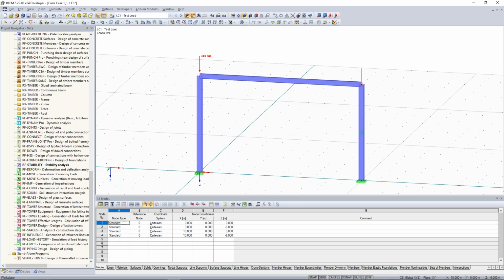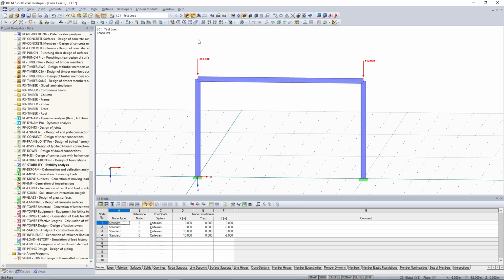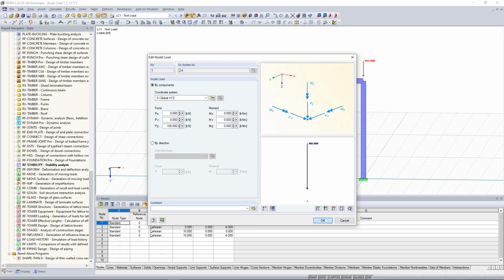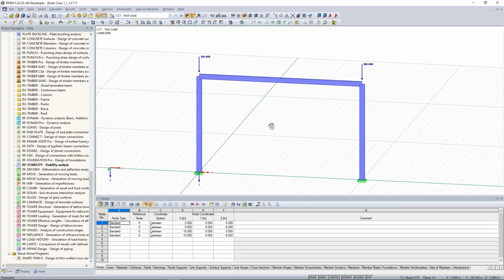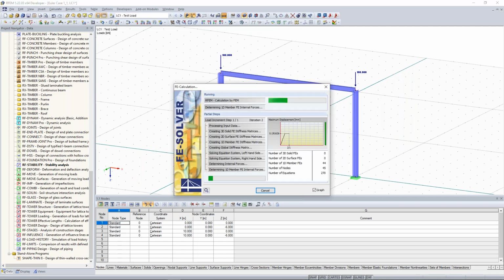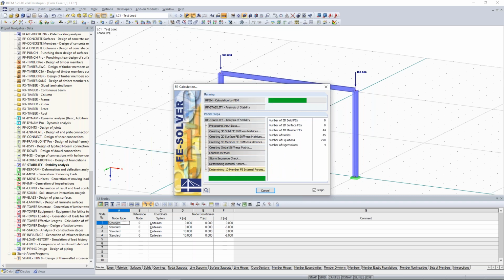Now I want to change the values, so I select them by drawing a selection window from the right to the upper left side. Right click on the force, click on Edit Nodal Load, and here I say, okay, I want to have 100 kilonewton. Okay, now I say again, okay, calculate all, please. And now we look to the different buckling cases.